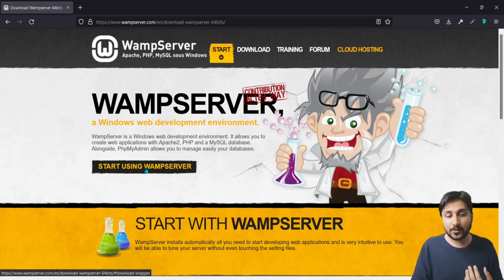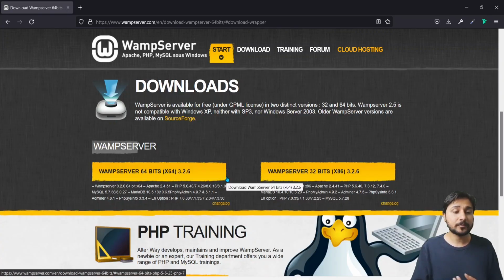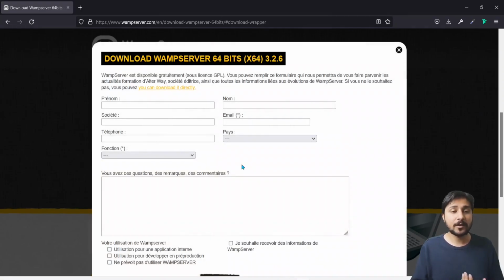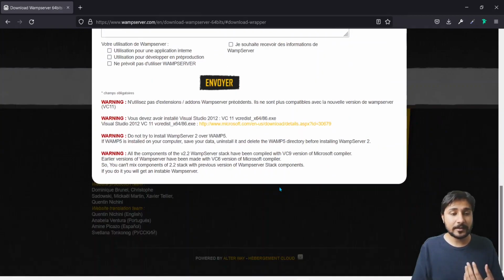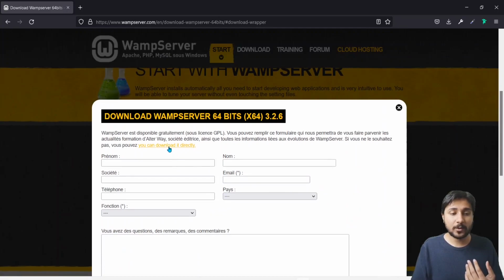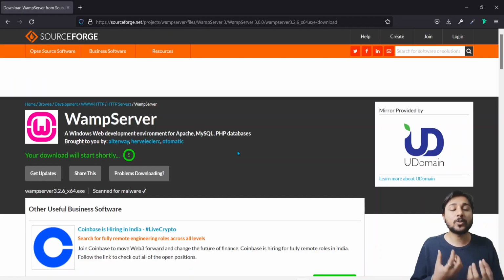So it is start using the WAMP server. I'll just click over here, and it's asking me WAMP server for 64 bits or 32 bits, depending upon your operating system. You can choose that. I would go for 64, and I don't need to fill in these details, right? Nowadays you can also download it directly. So you can just click over here and you can download it directly, and then your download would start.